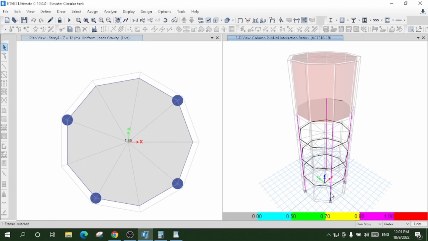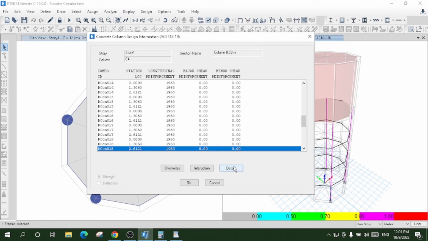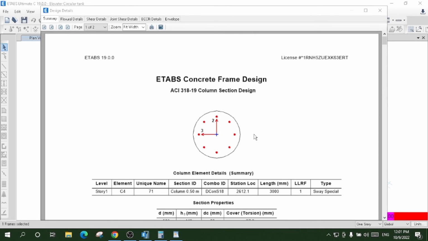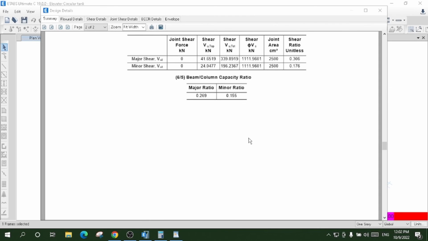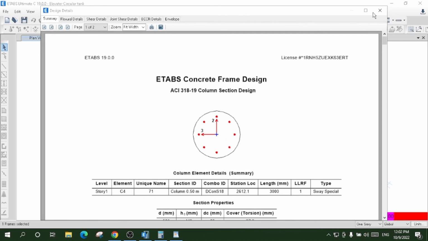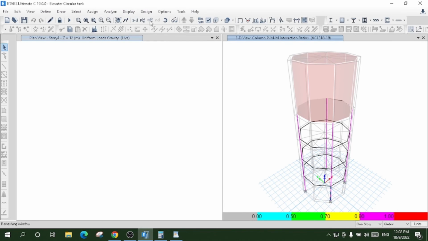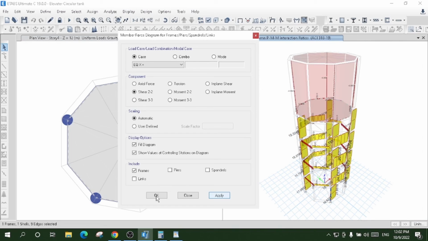You will select this column and go for its details. Look here, it is the concrete frame column information. You can check all the details from here. Now I'm coming here. So if you want to check all the other information, you can do it from here.